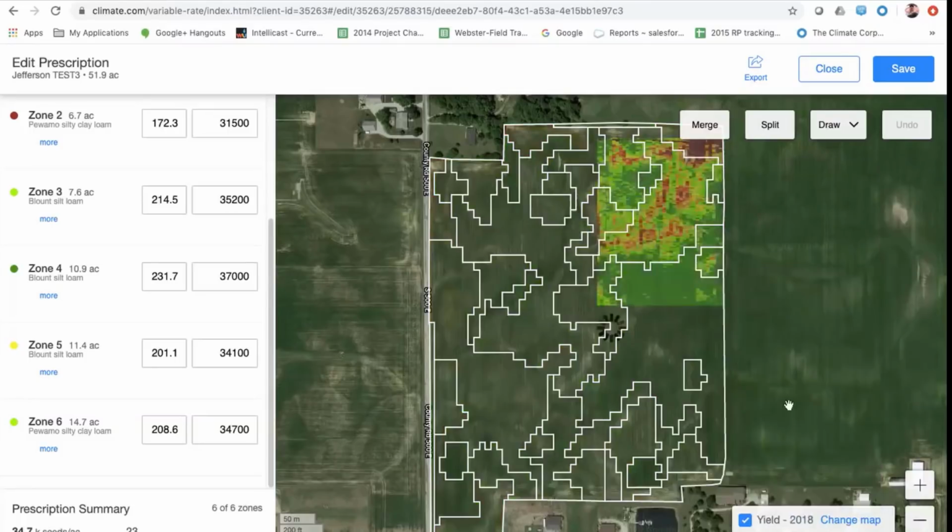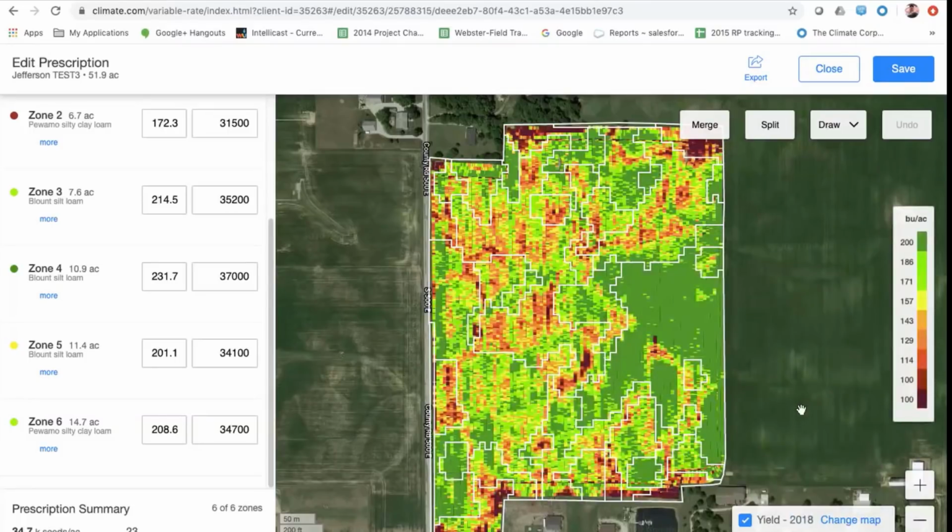So I can click on that. This is the actual combined yield map for 2018. And so you can see these zones are capturing those spots pretty effectively. And so I've seen this. If you've got layers of data in the system, our FieldView scripting system actually carves these zones out very, very well. And so it allows me to capture each one of these little pieces to the puzzle.